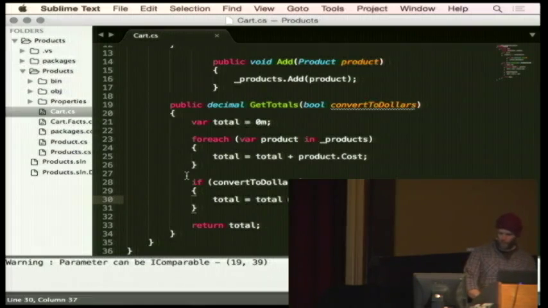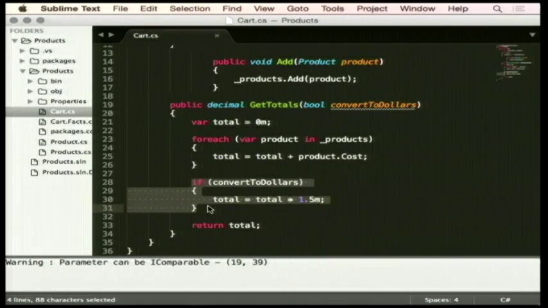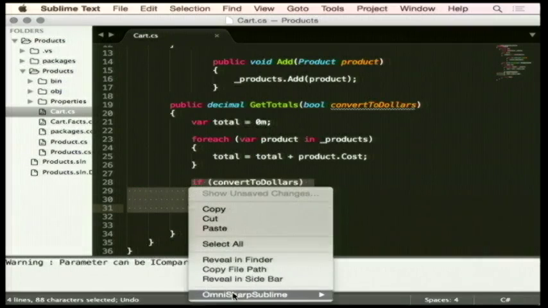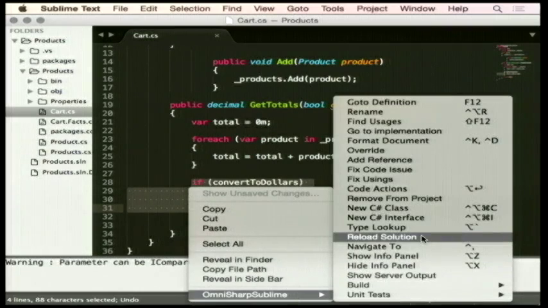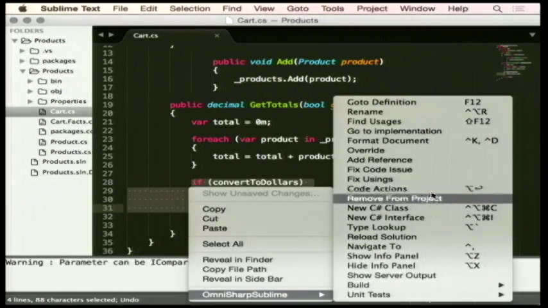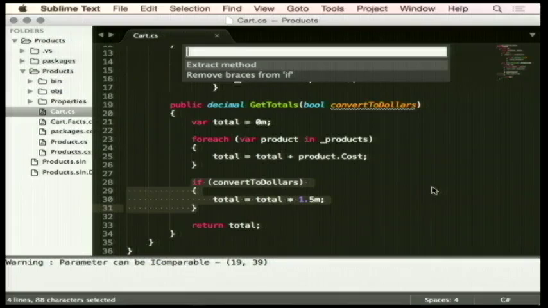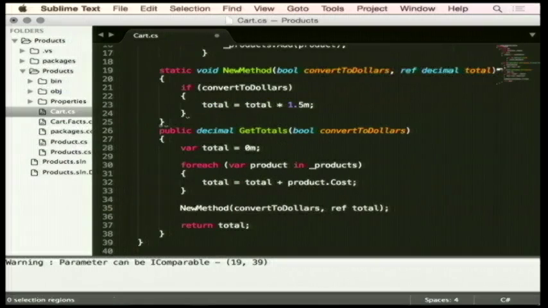Now, because I'm all about clean code and what have you, this is obviously a very complex method here. We maybe want to extract it out into its own method. So this is where code actions come in. It's the same sort of thing as in ReSharper. We've even got the same binding. If we click on that, it'll bring up a couple of refactorings that we can perform on that section of code. Extract method, and remove the braces from the if statement. So let's execute extract method.